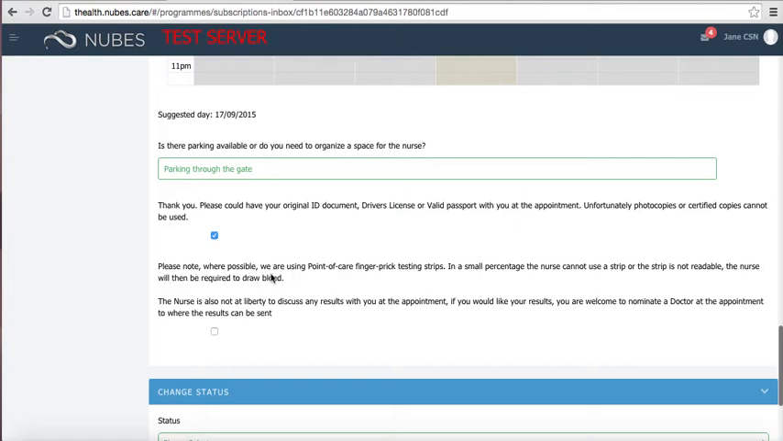Please note, where possible, we are using point-of-care finger prick testing strips. In a small percentage, the nurse cannot use a strip, or the strip is unreadable. The nurse will then be required to draw blood. The nurse is also not at liberty to discuss the results with you at the appointment. If you would like your results, you're welcome to nominate the doctor at the appointment where the results can be sent.